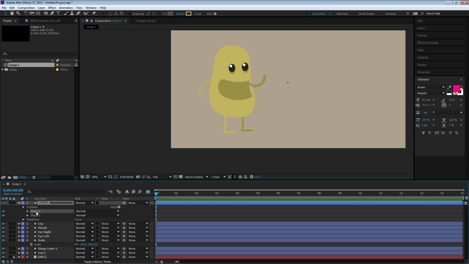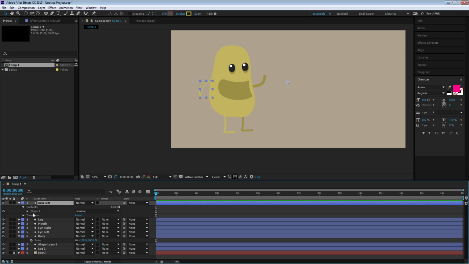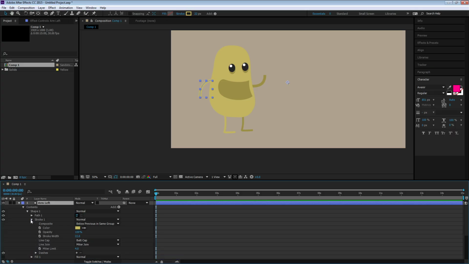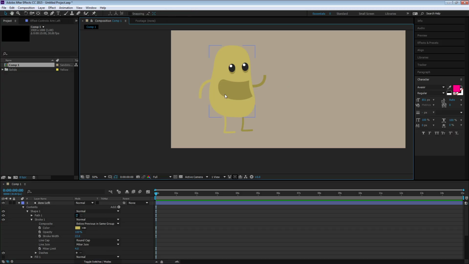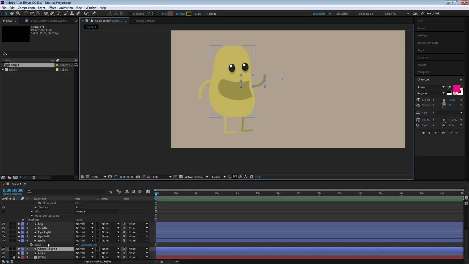Not sure what shape 2 is. I don't think we need that. Let's get rid of it. Shape 1, stroke 1, and then instead of butt cap, we want round cap. That way we have kind of these noodle arms. So we'll go into each one of these and make that correction.